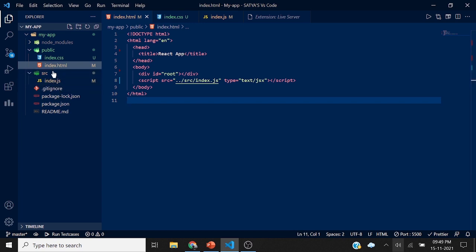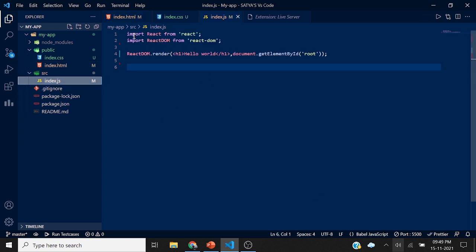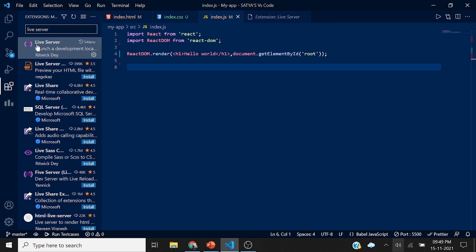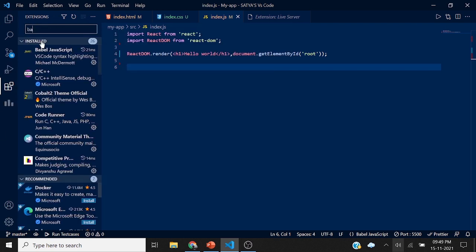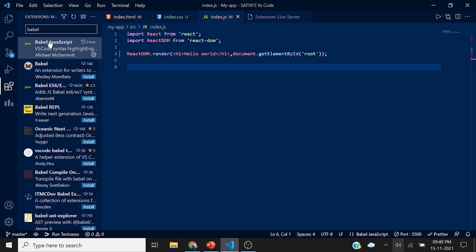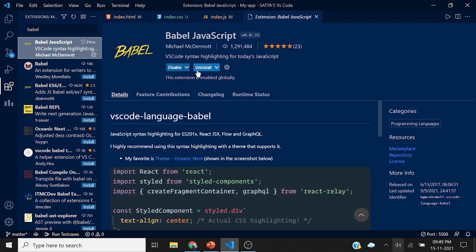Everything was the same, and even in the index.js, everything is the same. Import React from React, import ReactDOM, and we are rendering the hello world. So before starting this, there are some extensions which are useful for us. The first one is Babel. As you know, what is this? Install it, I have already installed. So Babel JavaScript, install this.